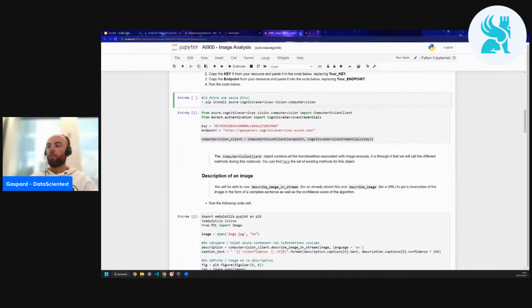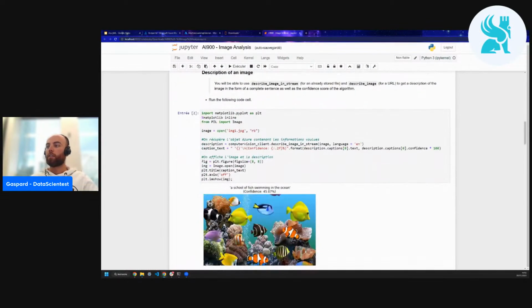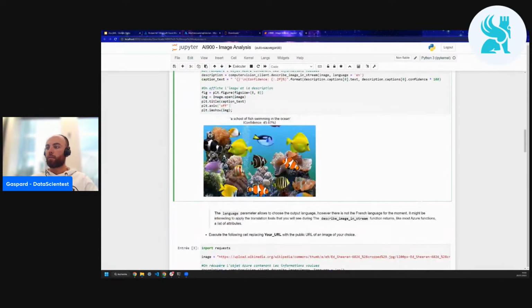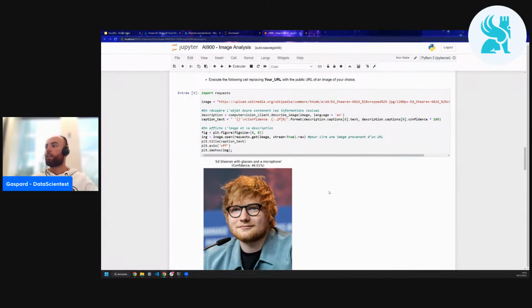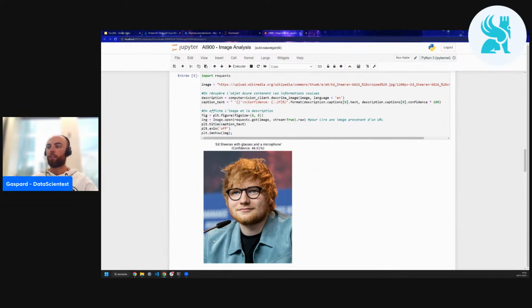Then you can, for example, let's say I have this image and I just open this image with Python and I load it using my computer vision resource. And yeah, there is some Python code just to display the image here, but it just creates a description with a confidence score, and that's just one of the many things you can do using custom vision, just to have this description of the image. I think, some other examples. You can do it with a public URL also. Yeah, here it's Ed Sheeran with glasses and a microphone. As you can see, it's quite accurate.